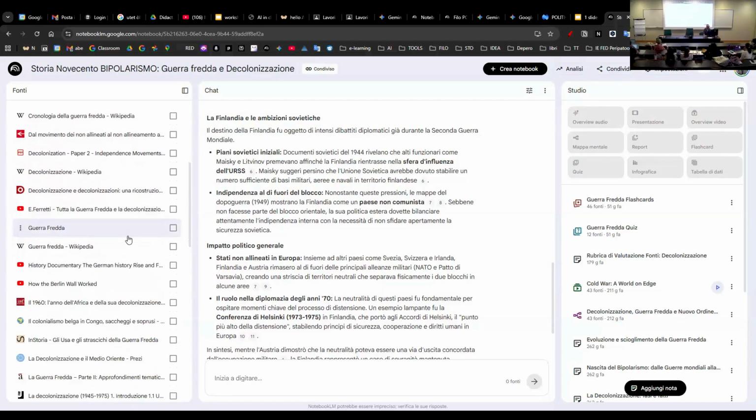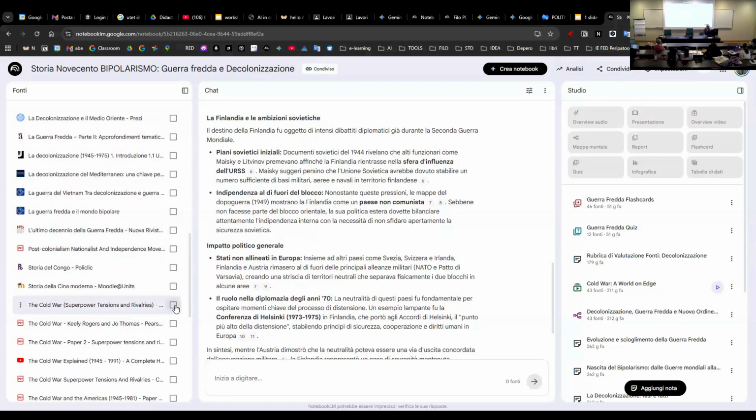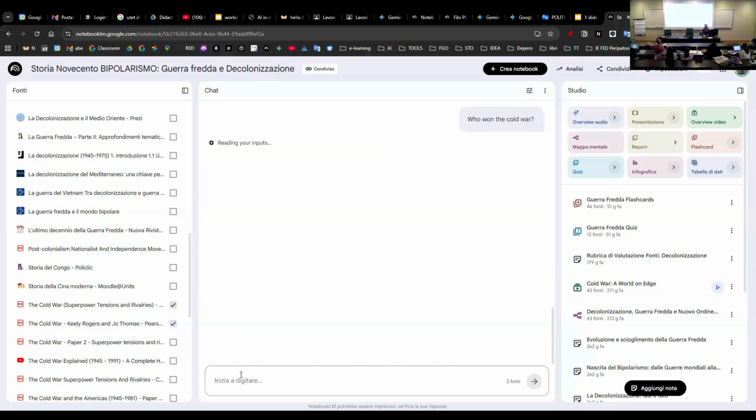For instance, Cold War, in the big handbook. And I can ask, who won the Cold War? Simple, but is winning the Cold War so simple?